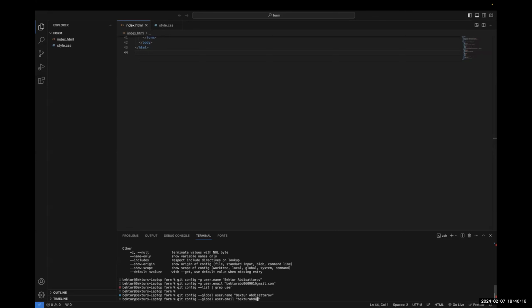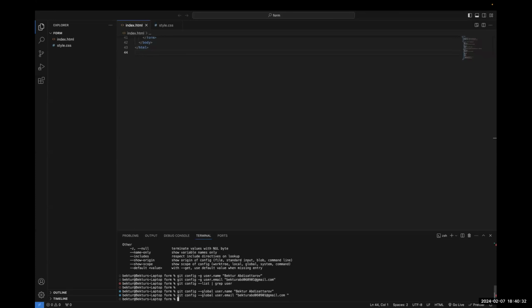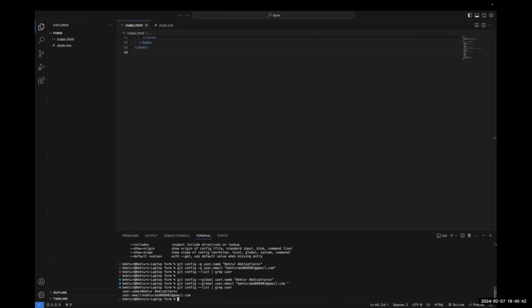You said the email that was linked to GitHub? Yes. And the last one, enter. And then try to find the git config --list | grep. Yes, this one. Click enter. You're good to go. Thank you.